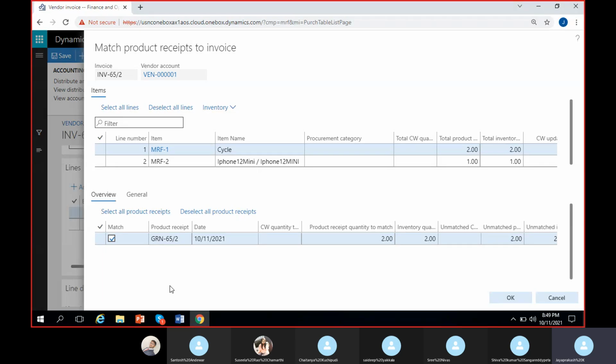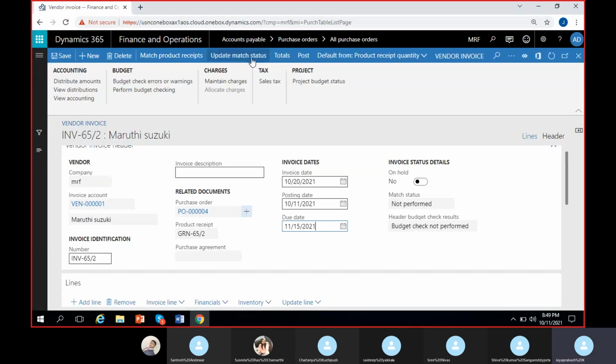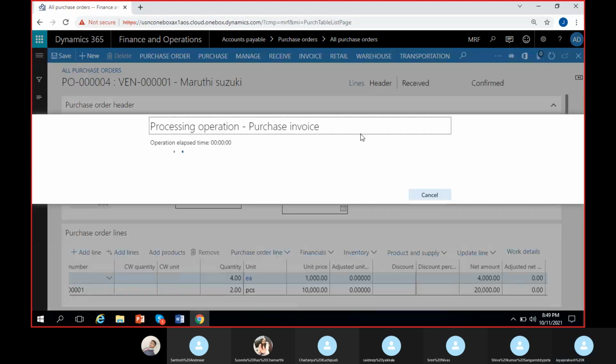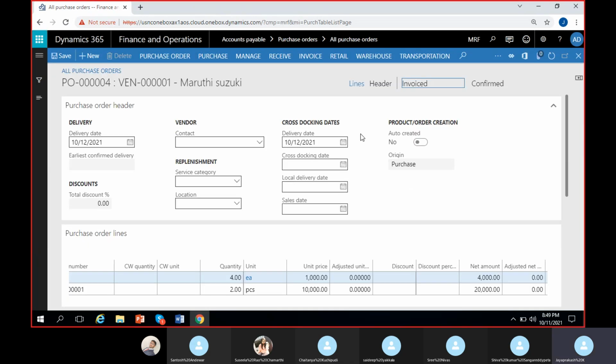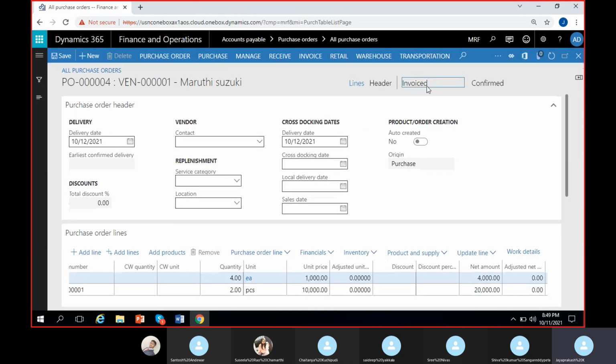So it is done completely. Now I can click on update my status. The status is passed and I can post it. The second invoice I'll post. So it is posted. Now you can see the status is changed to invoiced because we have invoiced everything that is there on the PO. So we have received everything and we have invoiced everything. That is why the status has changed to invoiced now.